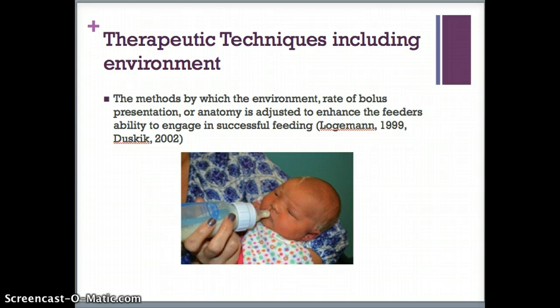Speaking on behalf of this team, I hope that this presentation has both enlightened and inspired you about the work that speech pathologists do as part of dysphagia management in the paediatric population.